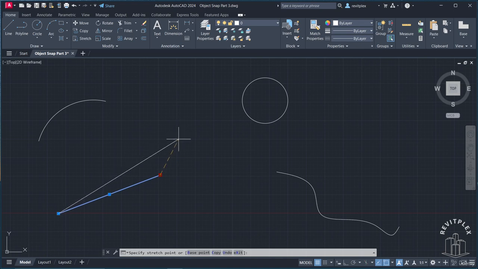But if your only sole purpose is to extend a line in that same direction, in that case you need to make sure that you are getting this extension box like this.